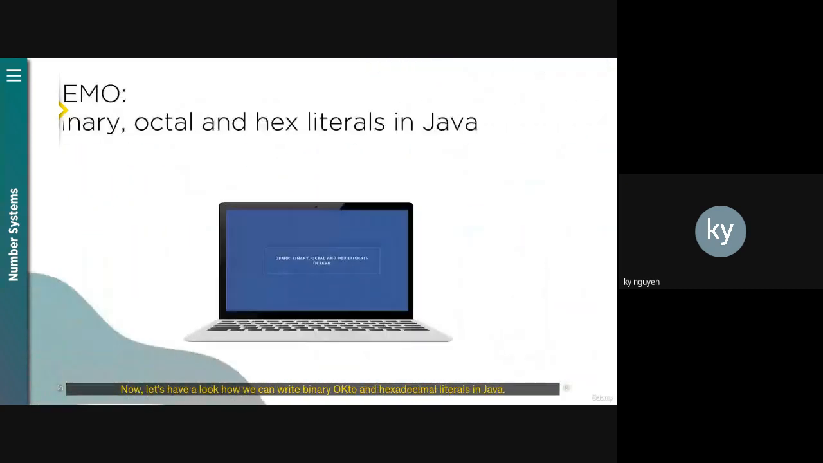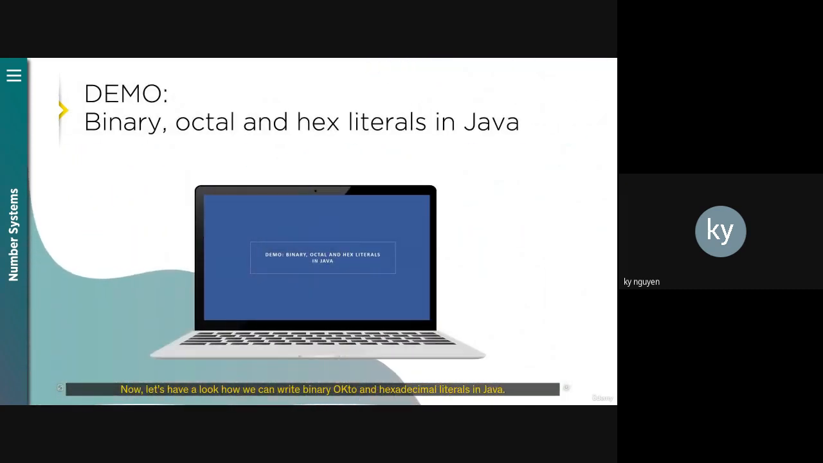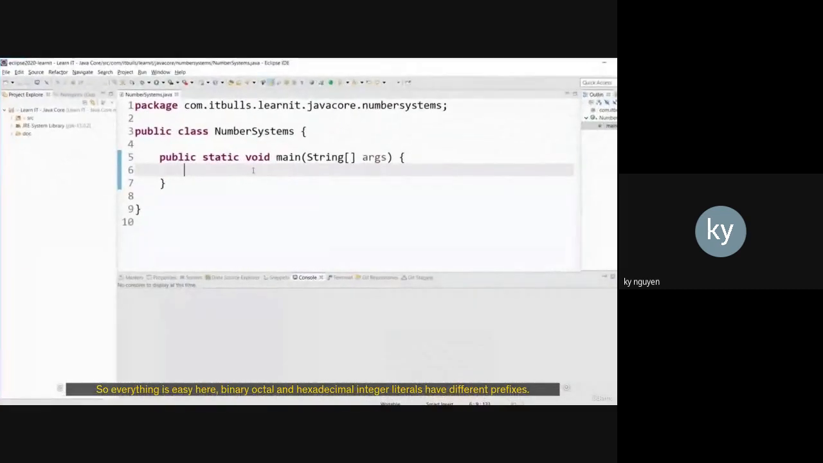Now let's have a look at how we can write binary, octal, and hexadecimal literals in Java. So everything is easy here. Binary, octal, and hexadecimal integer literals have different prefixes. Let's write here an integer in decimal format. Int dec equals 152. This is a decimal format.